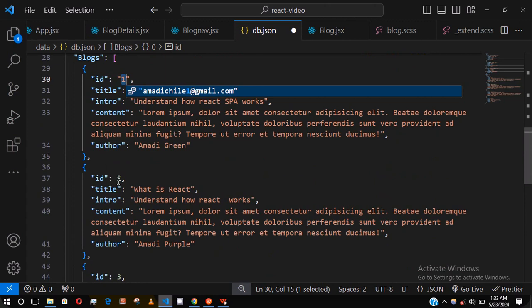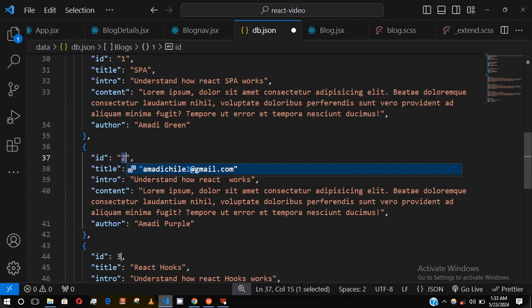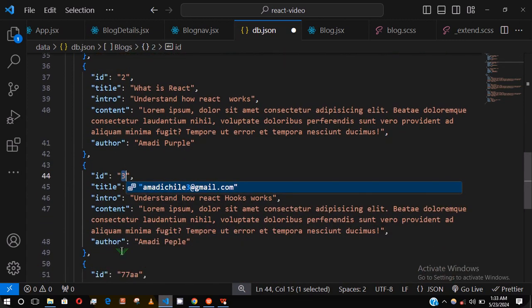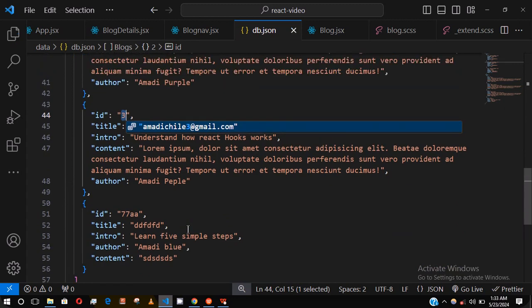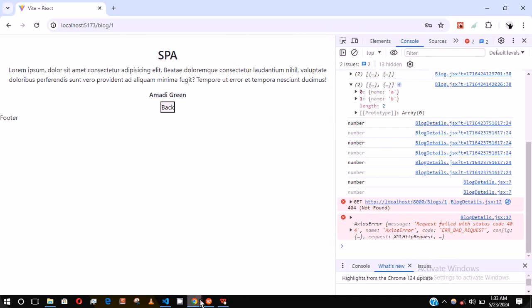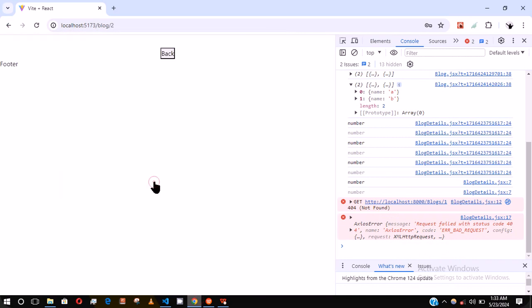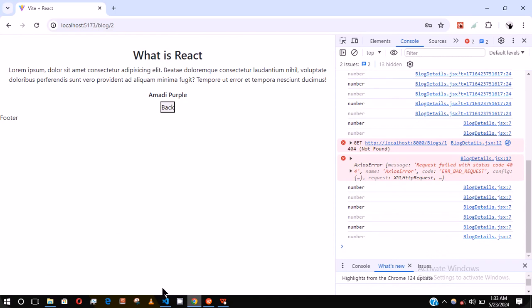To strings, unless we have to. Don't know why it's not working with number again. Maybe this is a new update. Okay, so if we do this, everything will work as before. So you see, everything is working as before.